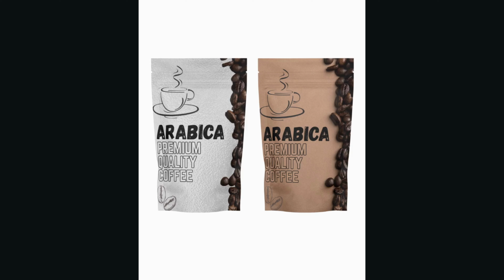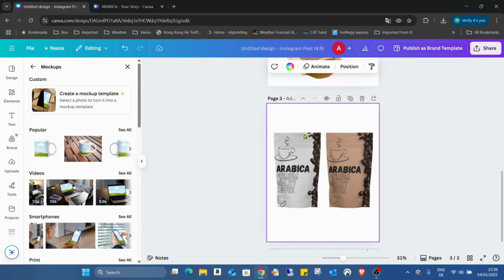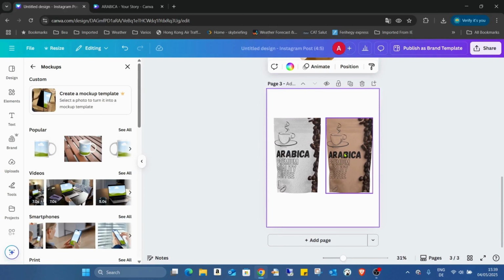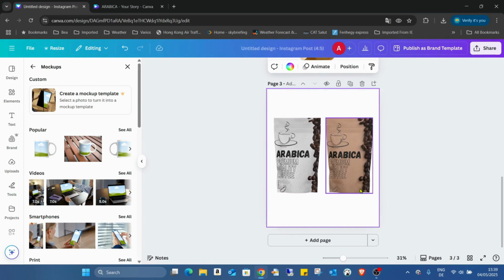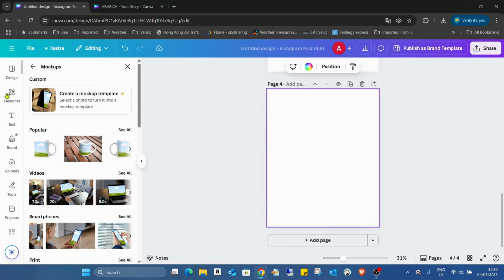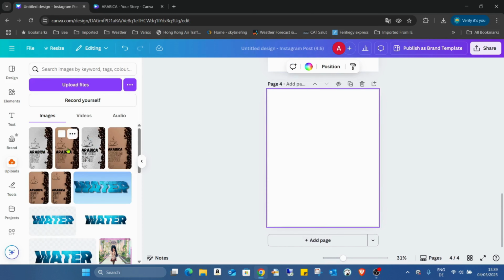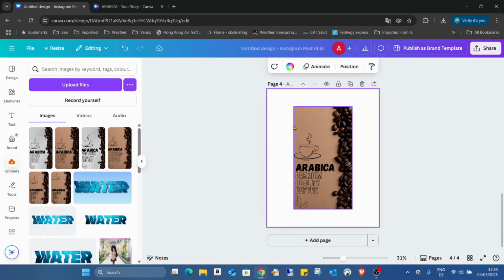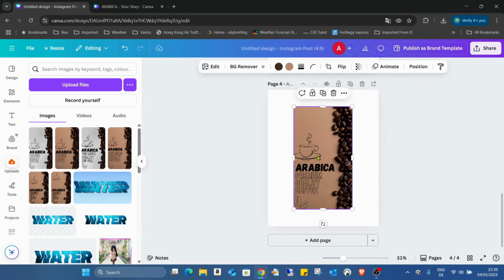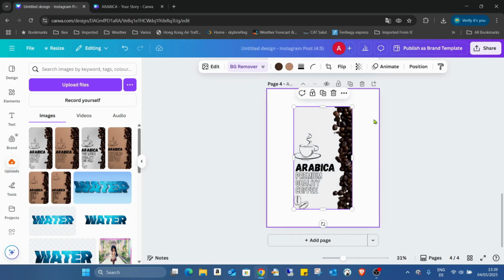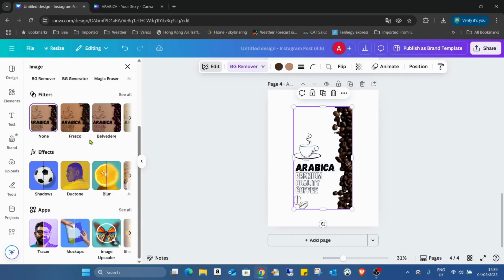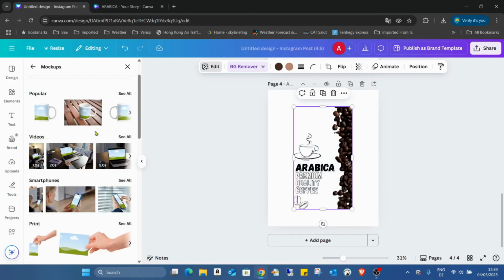I really like this technique, and I would like to show you one small thing. Now I need one more page. Go into the uploads again, add this brown, and before using the mockup, I'm just removing the background. Let's see now. And now going to the edit, mockups, and doing the same.